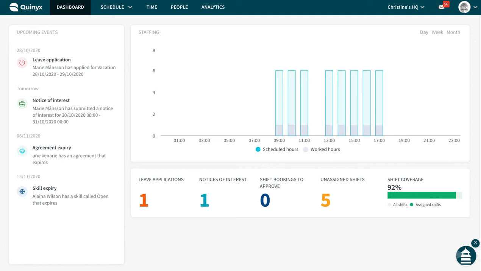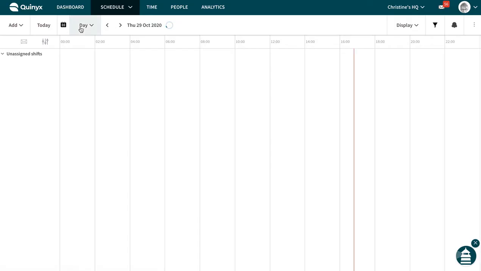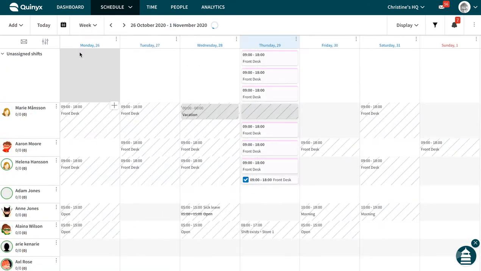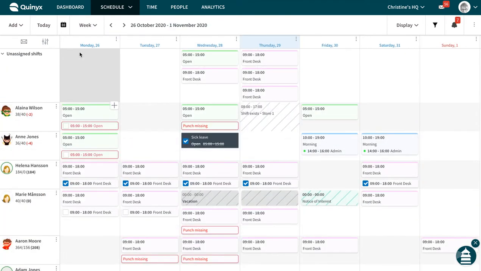There are several ways to add absences in Quinyx. You'll be notified if a team member has sent a leave application on the dashboard. If we go into the schedule, we can see that leaves are marked in black and leave applications are visible in gray.